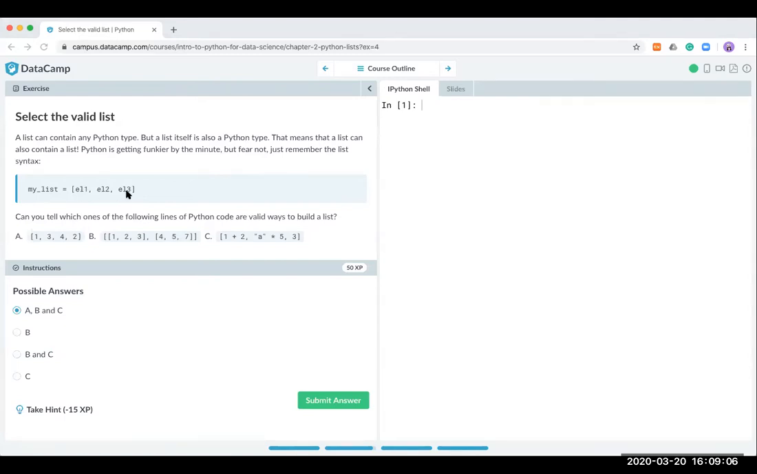So my list is el1, el2, el3. Can you tell which of the following lines of code are valid ways to build a list? A is 1, 3, 4, 2. Okay, it's okay. B is 1, 3, 1, 2, 3, which is a list, and 4, 5, 7 is another list. So it is a list of two lists. So it's okay. For selection C, here is your list, and the first element is 1 plus 2, which is 3. And the second element is a string times 5.